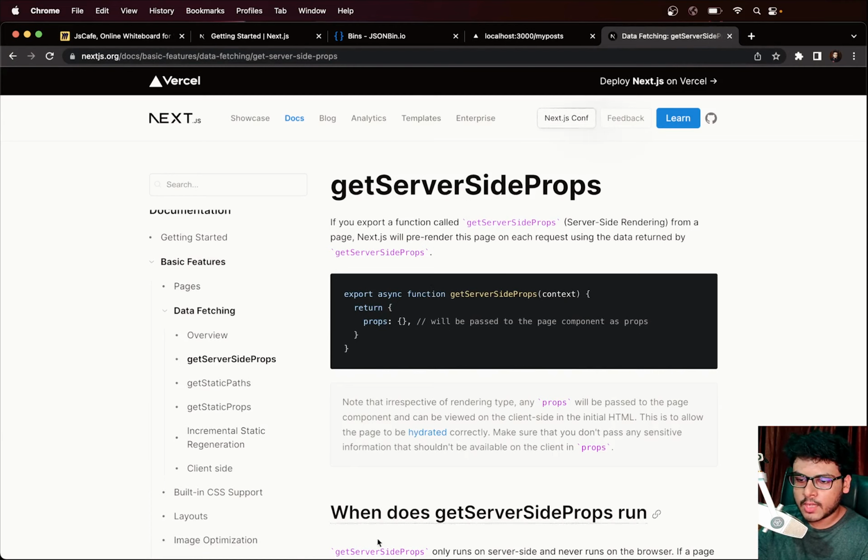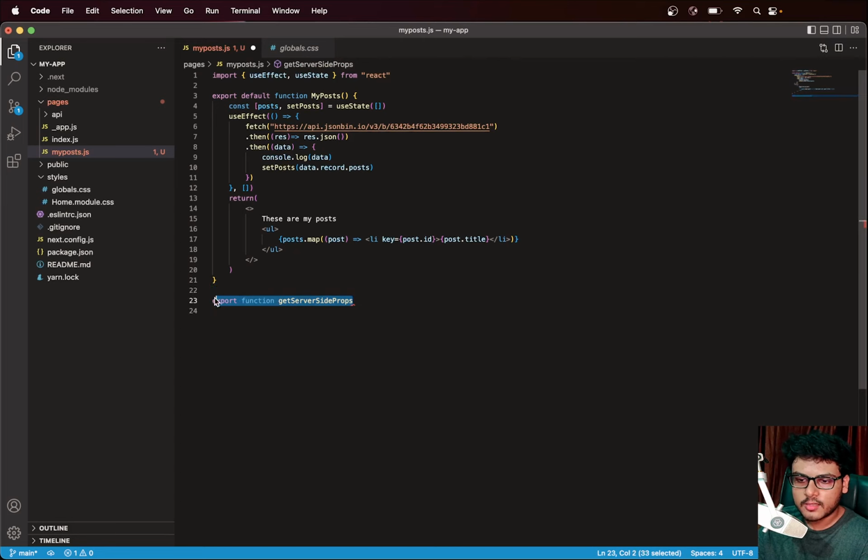Right, so you can read about it over here. If you export a function called getServerSideProps from a page, Next.js will pre-render this page on each request. As simple as that, right? This is exactly what we want, and I think it's better to copy it from here than to edit from scratch. Right, here we go.